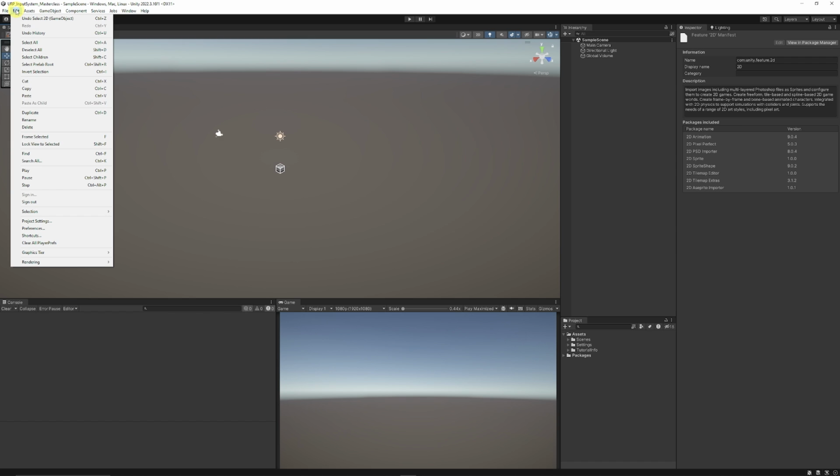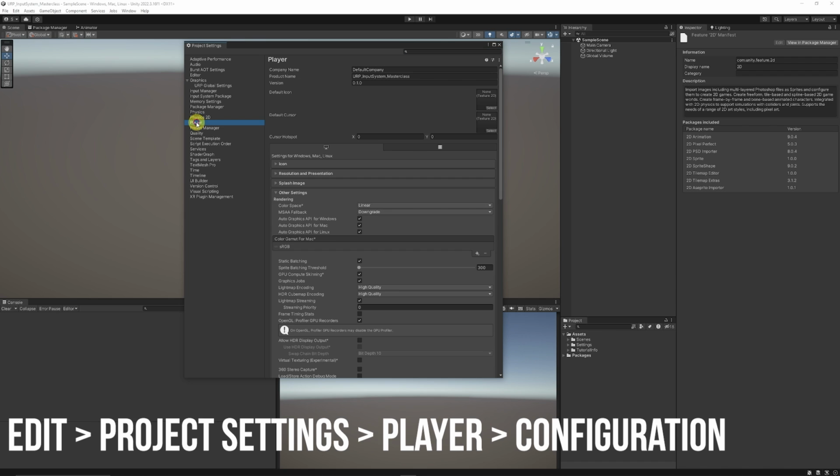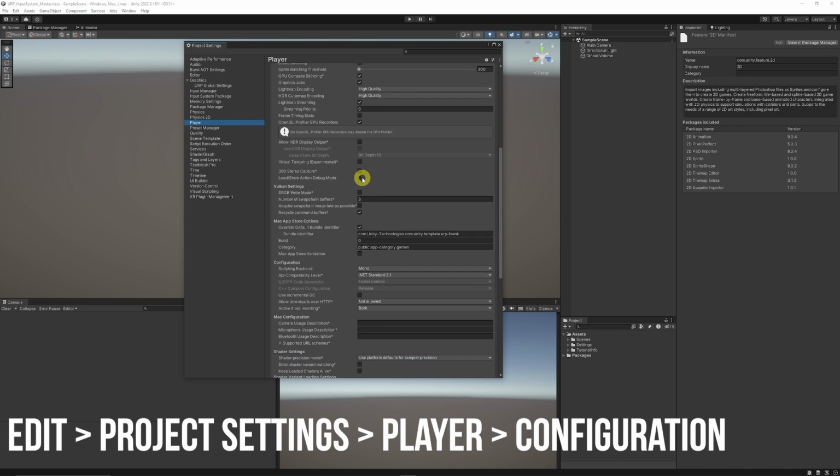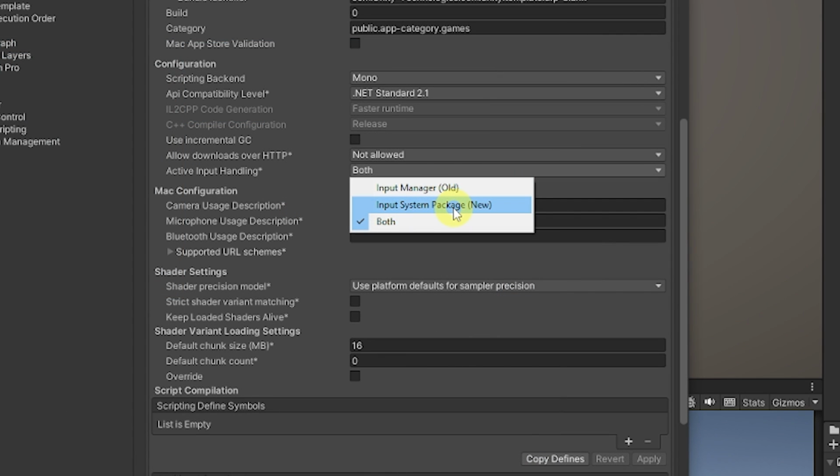Now, if you want to change between the new input, the old input, or use both, you can go to Edit, Project Settings, and if you go to Player and then scroll on down to where it says Configuration, and it shows Active Input Handling, you could choose whether you want to use the new one explicitly, the old, or you can use both. I like to use both in case I want to use the old input system just to make some quick inputs for debugging.